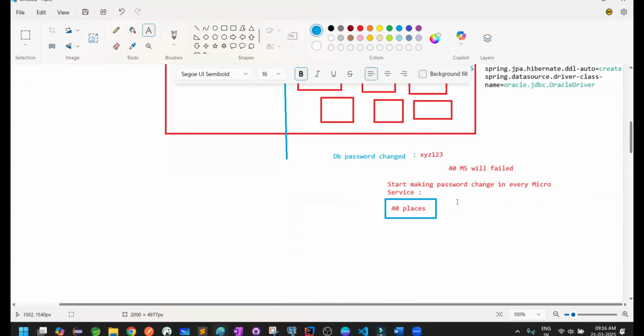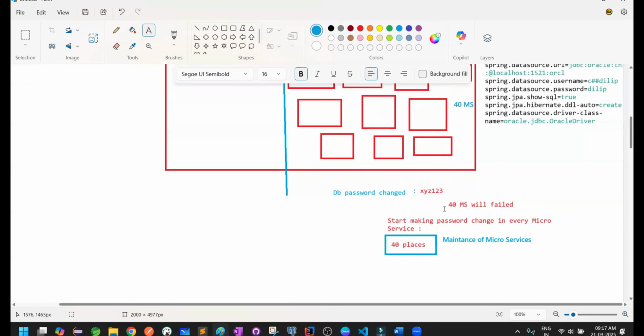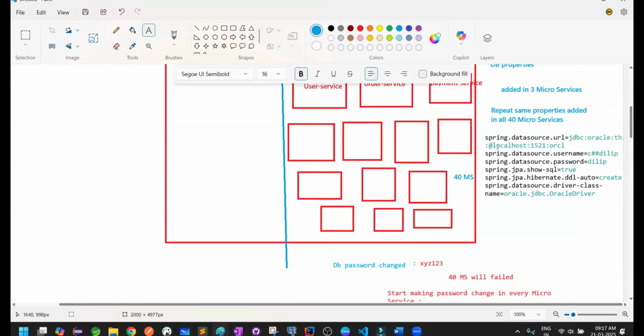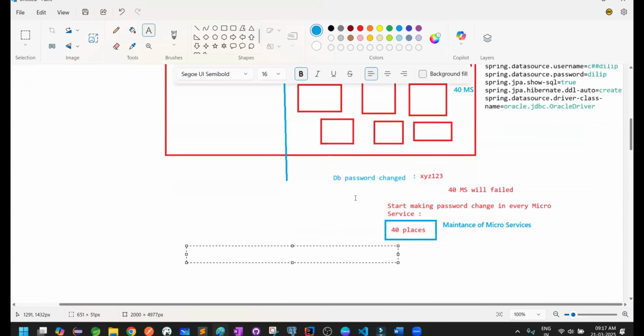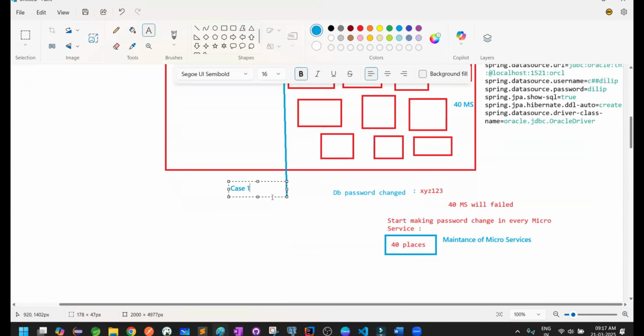So that means what's happening, guys, in this case? Maintenance of microservices becomes difficult. Why? You made the same change in 40 places. Okay, fine, it is only from the database point of view. That's okay. Now I'll take one more scenario. This is use case one, the regular use case. That's why I took this one first. Now I will take a second case.